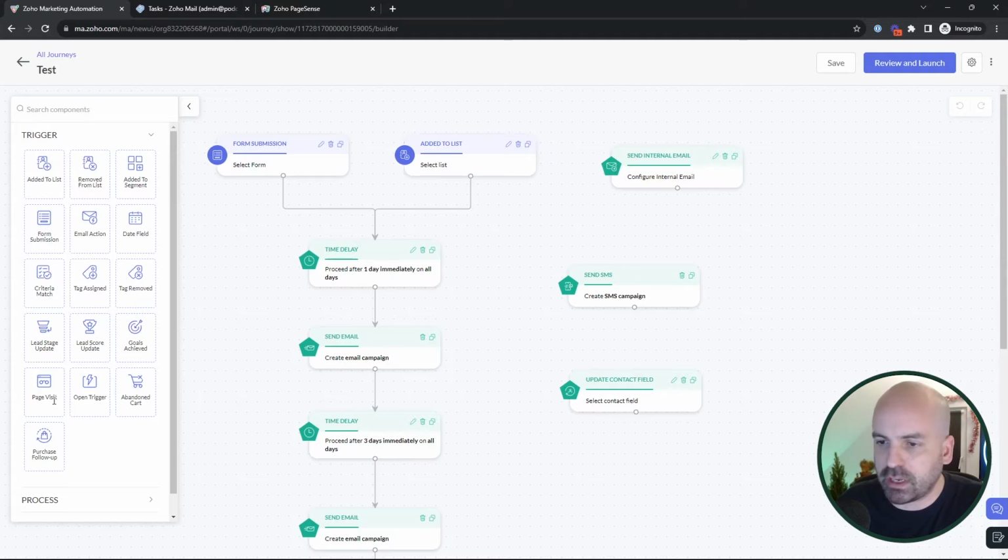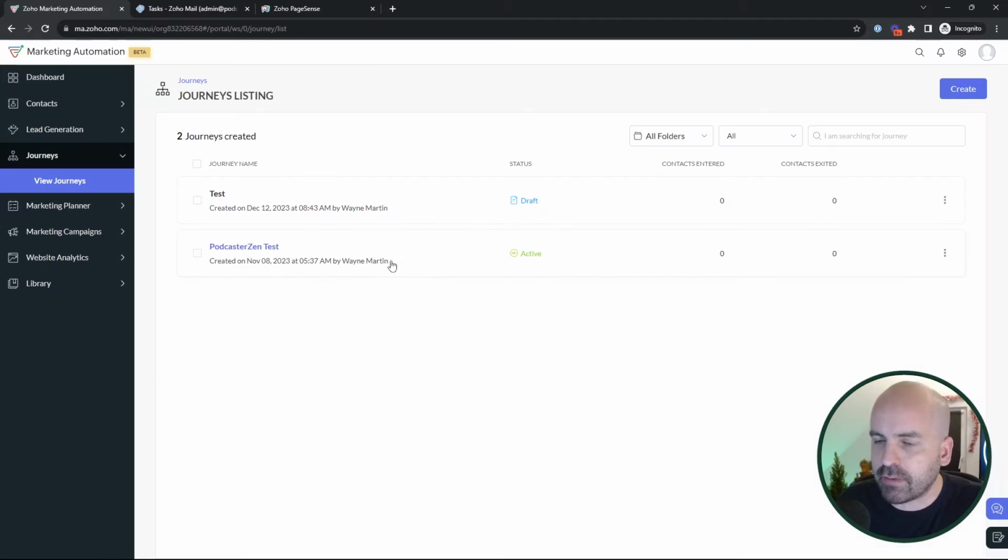So if this is something you're going to be using a lot as far as page visits or abandoned carts, I would say Marketing Automation then is a win. And I went ahead and tested this and it does work. If that's something you're looking for, then I would recommend switching to Marketing Automation simply for this builder for workflows. Next, let's go ahead and jump into the marketing planner.